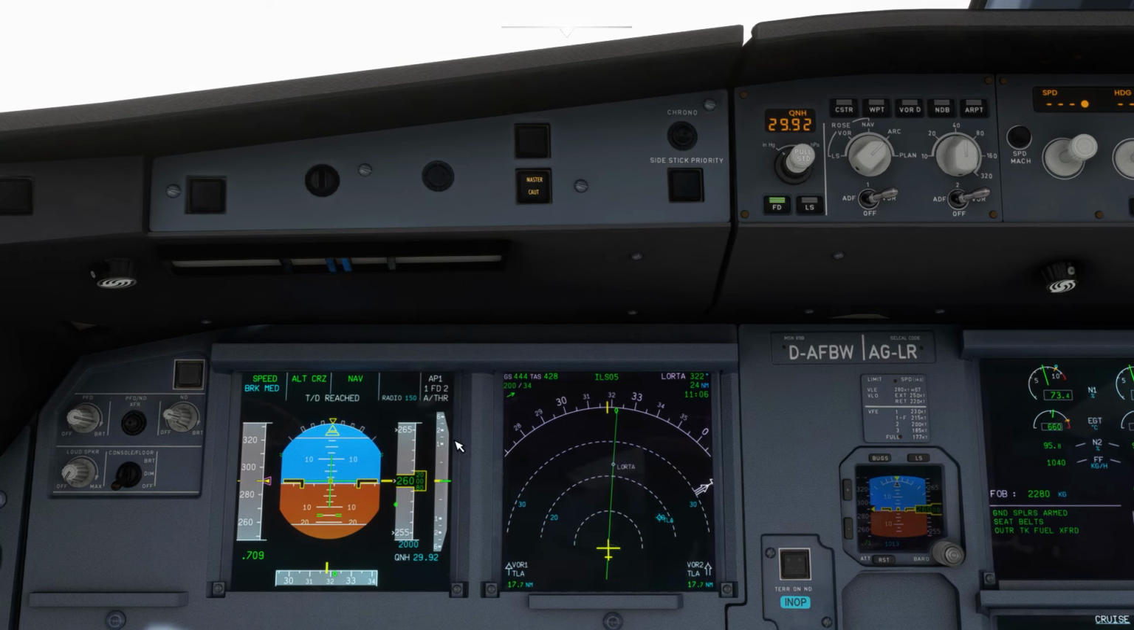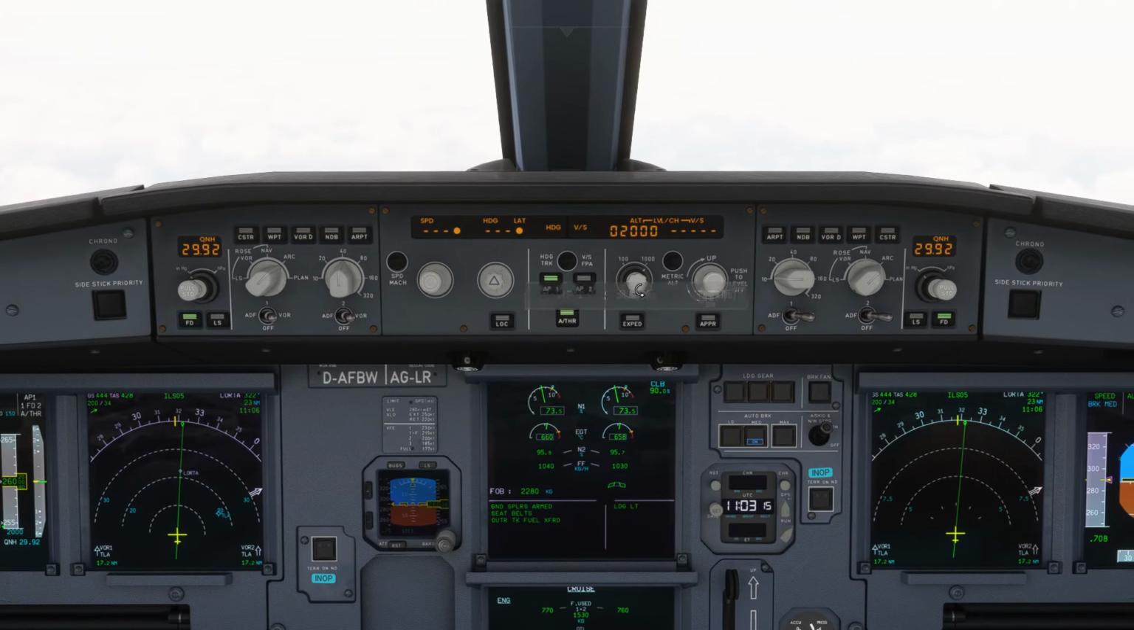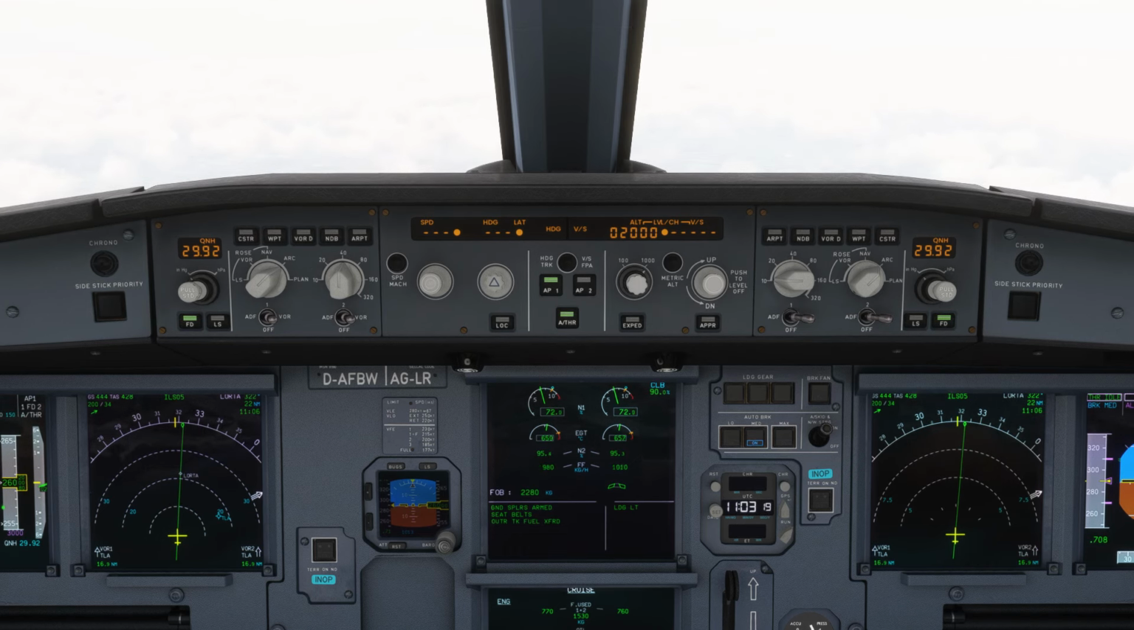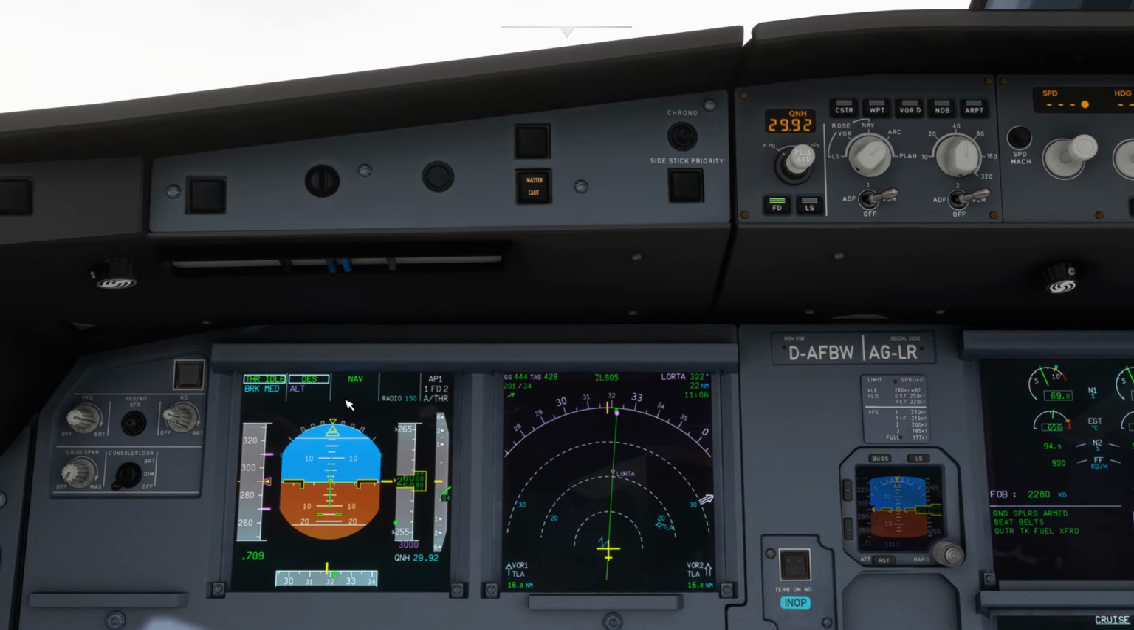Top of descent is indicated by a white down arrow on the navigation display. Once the airplane crosses that point, you see TD reached displayed on the PFD. At that point, head up to the autopilot panel and we're going to push in the altitude dial. That will then begin a managed descent. You can see here descent and throttle idle displayed on the PFD.